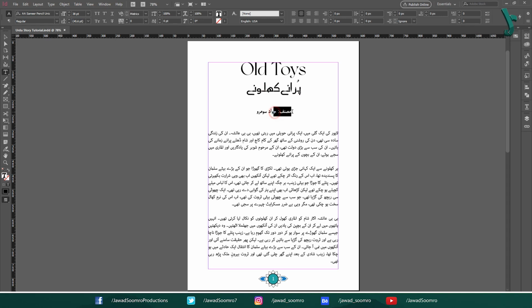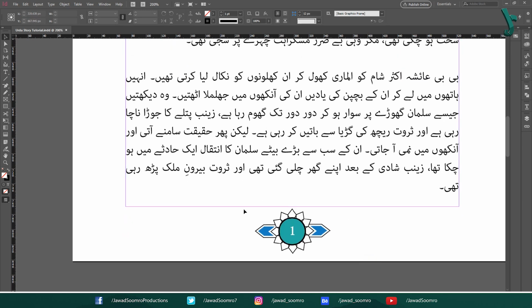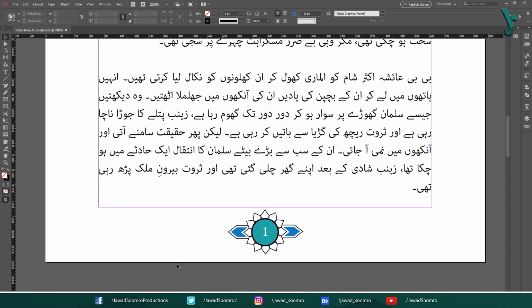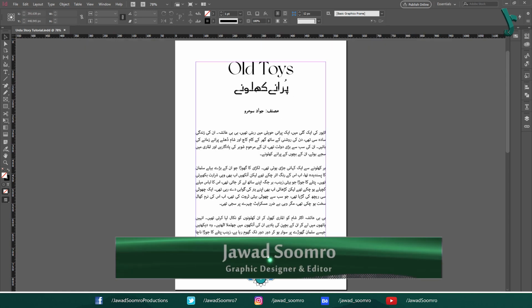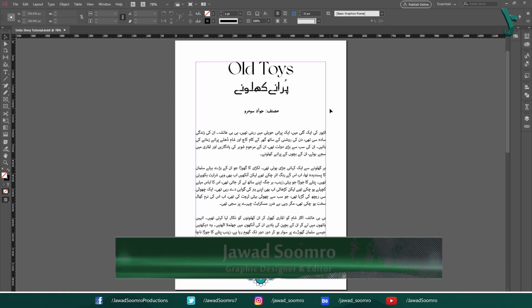You are working on a beautiful Sindhi or Urdu layout in InDesign, but something sticks out. The page numbers. They appear in English numerals instead of the elegant Sindhi and Urdu digits you desire. Don't worry, this quick tutorial will show you how to switch to Sindhi and Urdu numbers in just 3 simple steps. Let's get started.